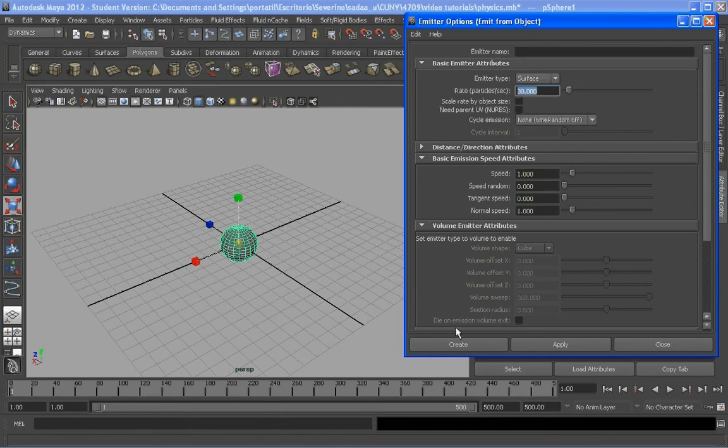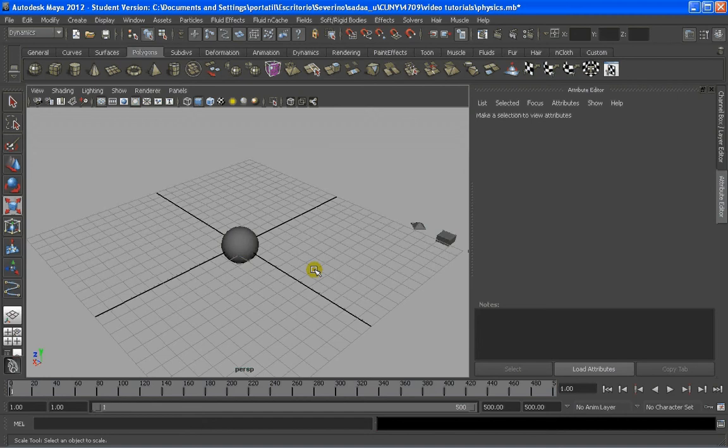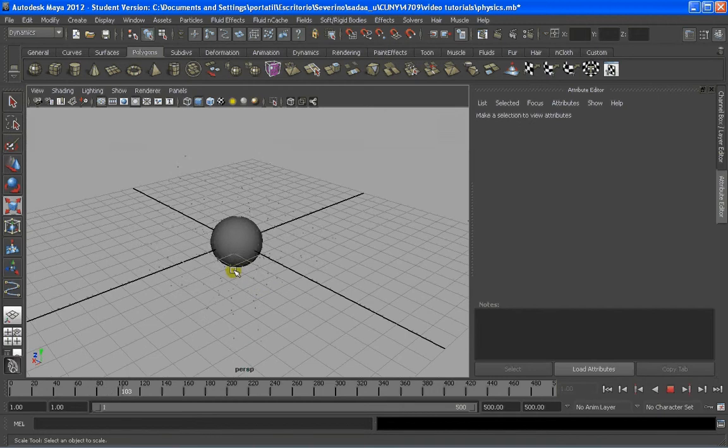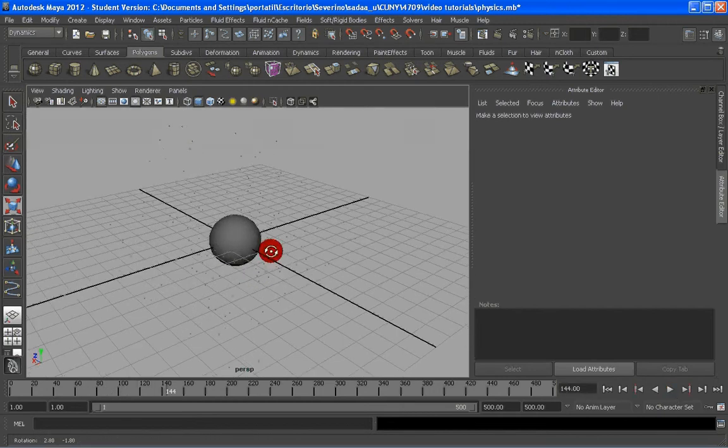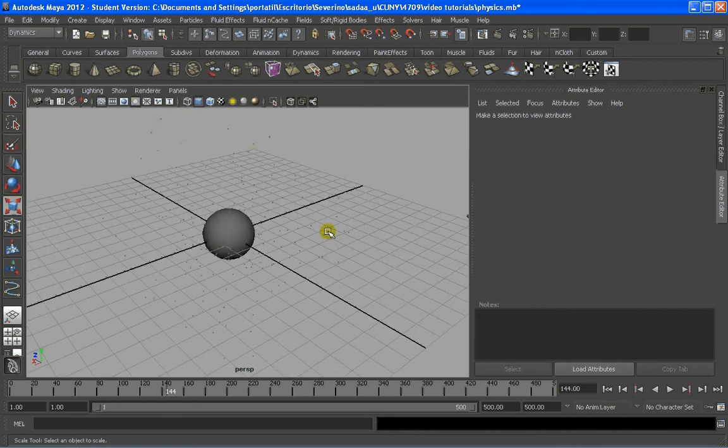Let's say create. The moment we do that, you can just press play, and you see how the particles are actually emerging from the surface, versus before, when they were doing it from an emitter. Okay, great. This is a good first step. Wait, this is cool actually. We could somehow animate this sphere.